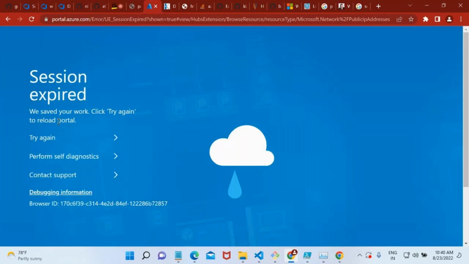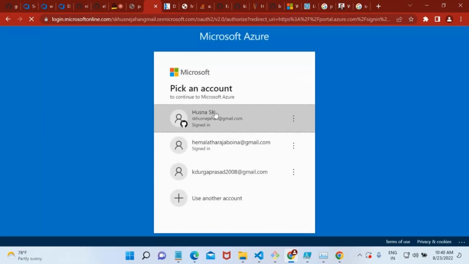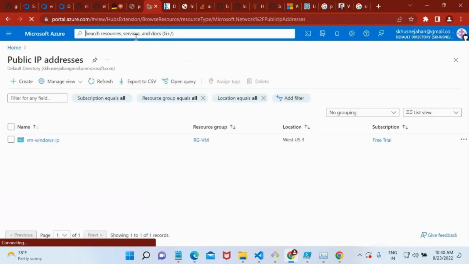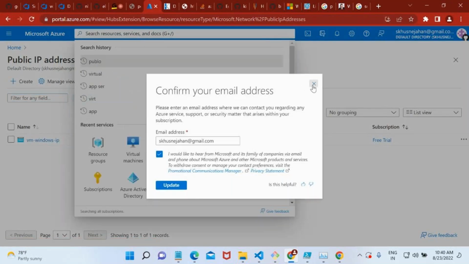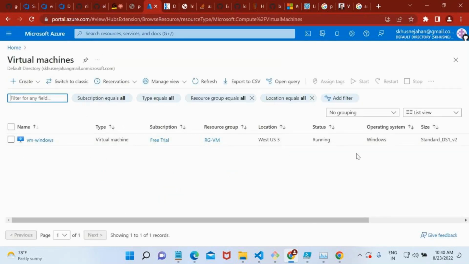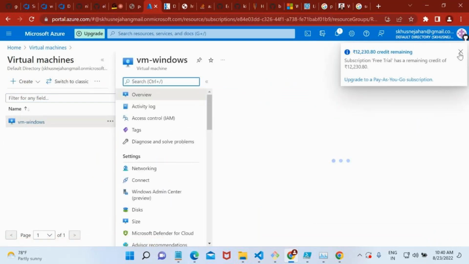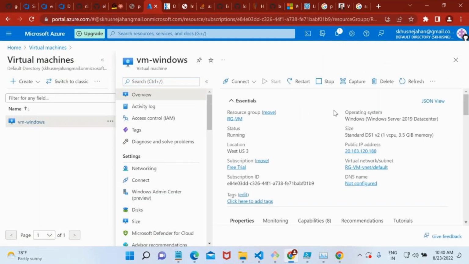So first, let me log in to the portal. Let's see whether the VM is on or stopped. Virtual machines. Yeah, it is running. And how do you browse this? By taking the public IP, you can browse it. We already know that. IIS is already installed on this machine. Now I want to make deployments onto this IIS web server.